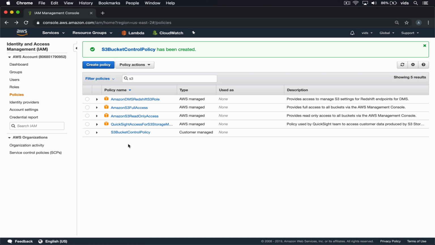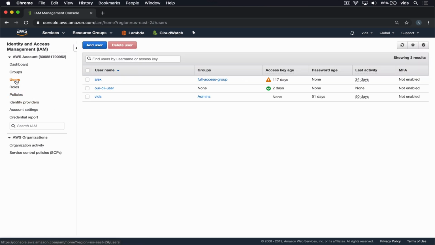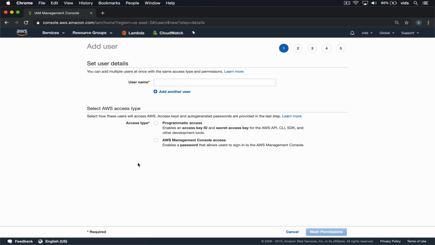Now let's take a look at users. There are two types of users that we can create. There are users that have access to the AWS management console. These are users like the one I'm using now that can use the web interface. The other type are users that have programmatic access. And these are users that can access the API or the CLI or the SDK using an access key ID and a secret access key.